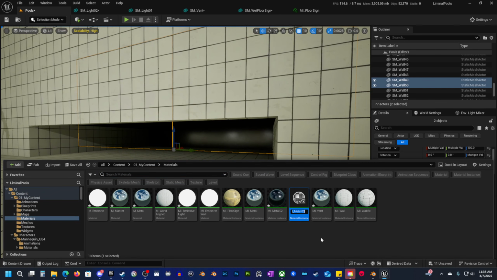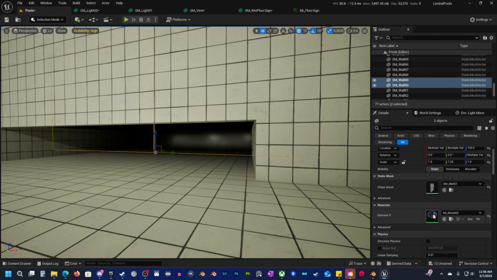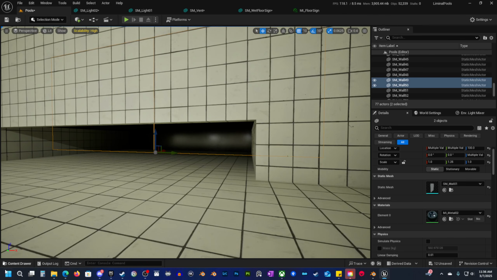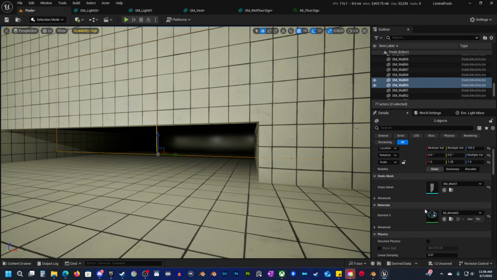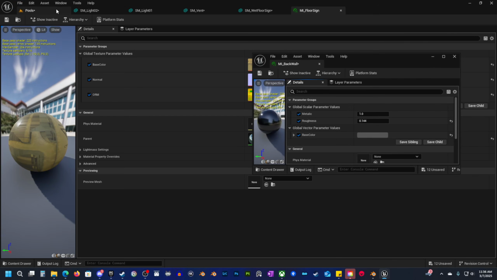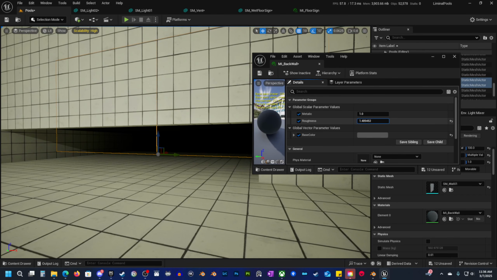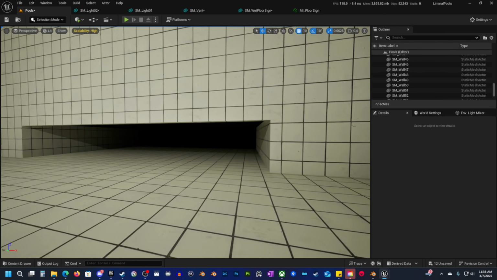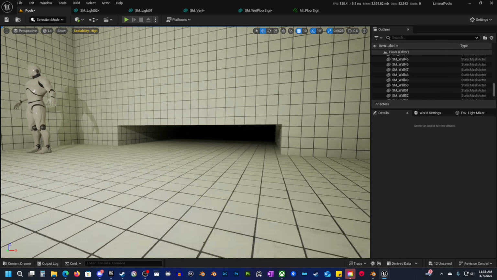I'm going to just duplicate that. We'll call that MI back wall. And apply that to, whoops, didn't mean to do that. We'll just apply this to this. Then we'll open our material and let's bring our roughness way up. We'll set it at 1. And then it will just be pure black with lots of roughness. That way it just looks like there's an empty void back there.